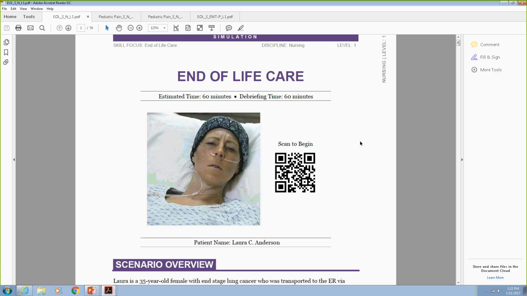In level 3 nursing, the patient is no longer verbally responsive, and really this is all about therapeutic communication with the mom and trying to help the mom through this stage of the patient's dying process as she is actively dying. And then in level 4, the patient, when they go to the room, has passed.